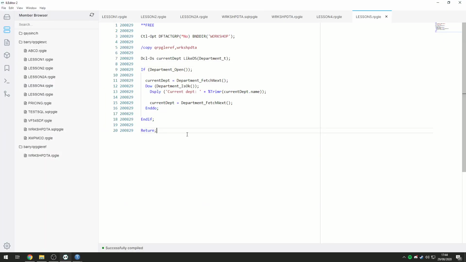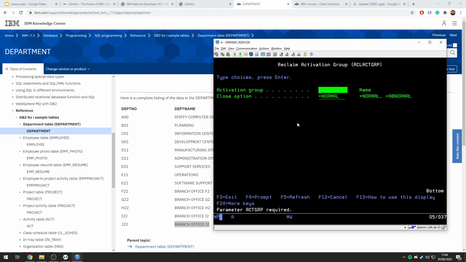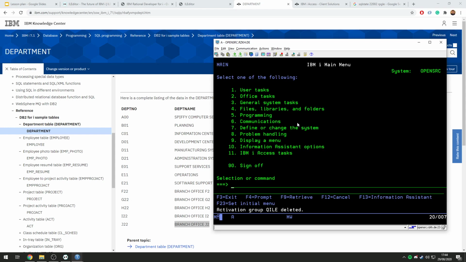Oh, geez. You know what we forgot to do? Close the cursor, folks. And if it opens, department close. Silly me. That was embarrassing, wasn't it? Let's go ahead and compile that again. QILE. Yeah, I guess. So let's end the debug and let's start it again.